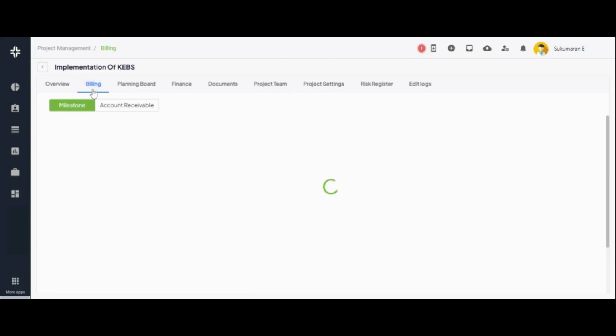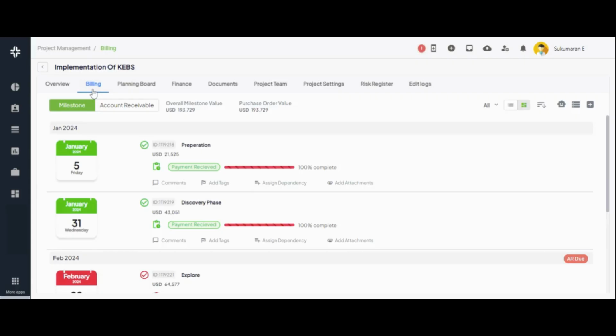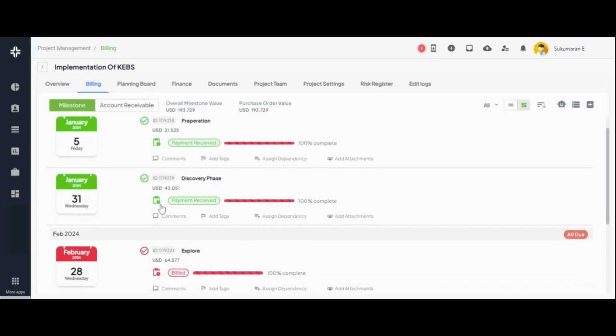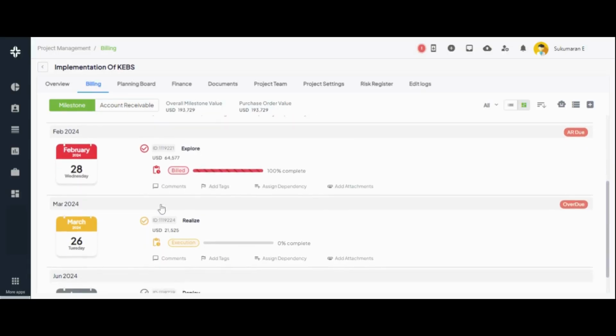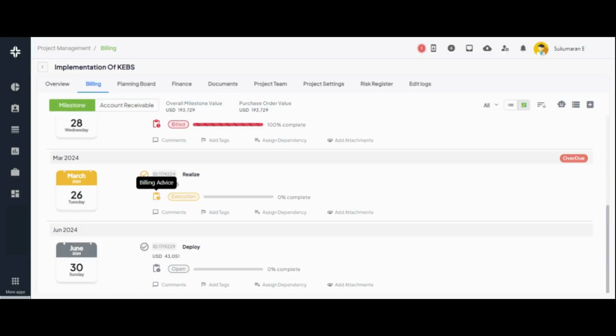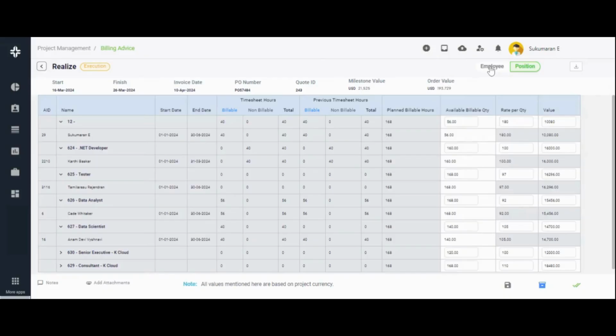In the billing page, you can bill according to the service type specified during project creation, whether it's lump sum, time and materials, license, or internal project. Additionally, we offer billing advice for each milestone, where you can review position or employee-wise timesheet hours, previous recorded hours, and planned hours, ensuring accuracy in resource billing rates and actuals.